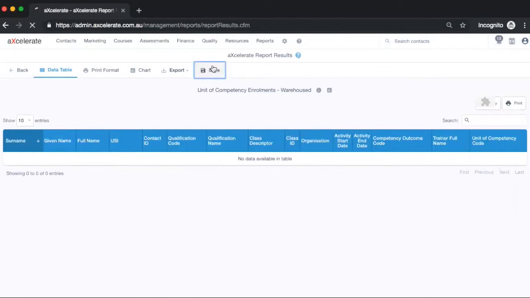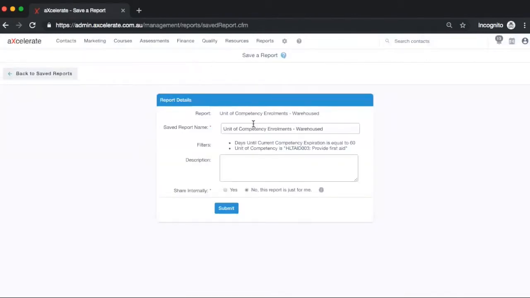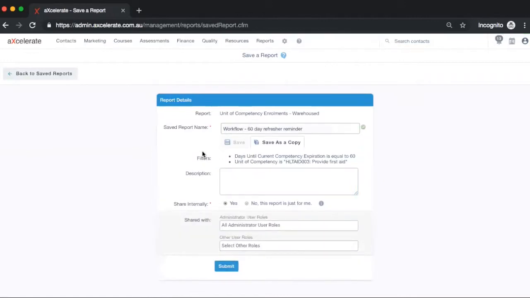Now we're going to go ahead and save the report. Remember to include the word workflow in the saved report title. Ensure you share the saved report internally as well, as this grants the workflow engine access to the saved report.